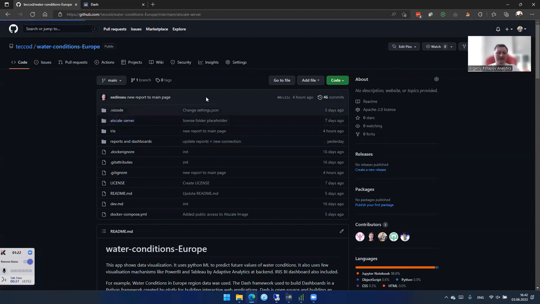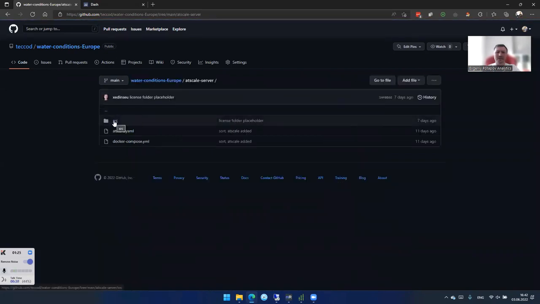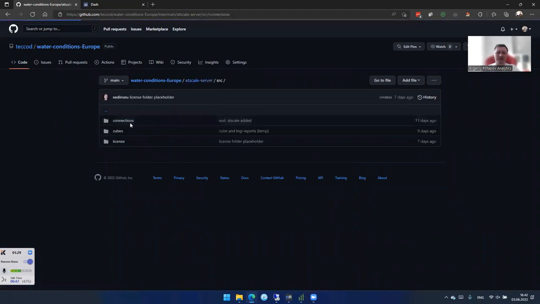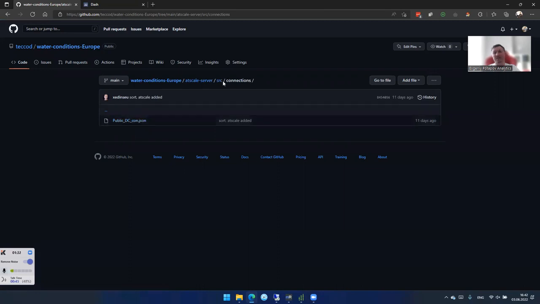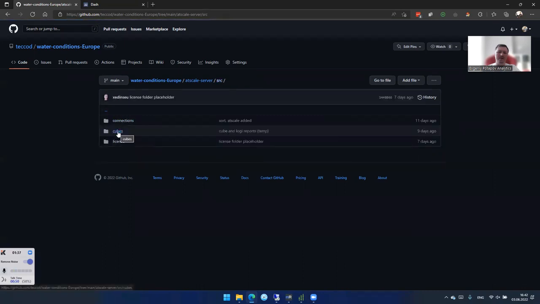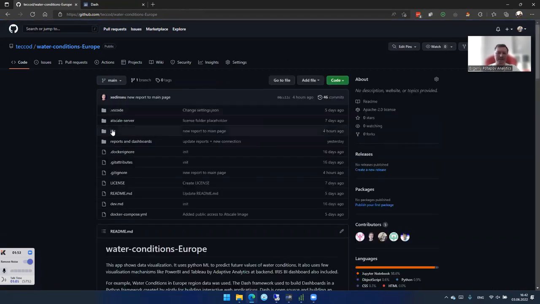Let's see some overview. In the HKL Server, you can put your own connections in the connection folder in JSON format, and you can also put cubes in XML, and you can put lessons, and they will be picked up by the HKL Server and will work from scratch just by running the container. Also, here you can watch the IRIS container.